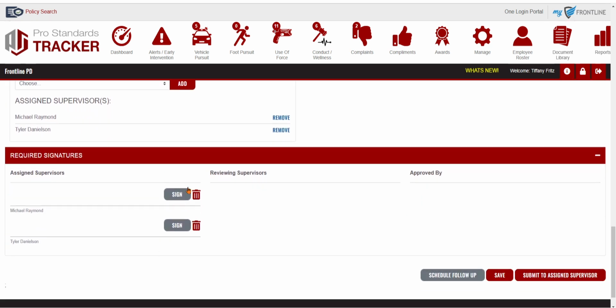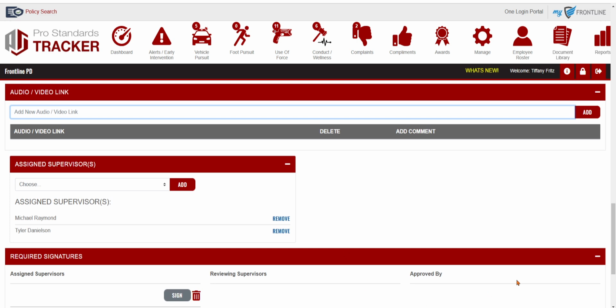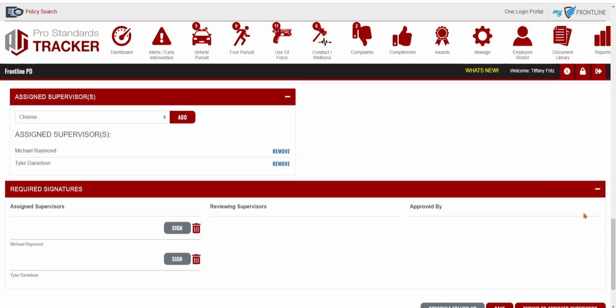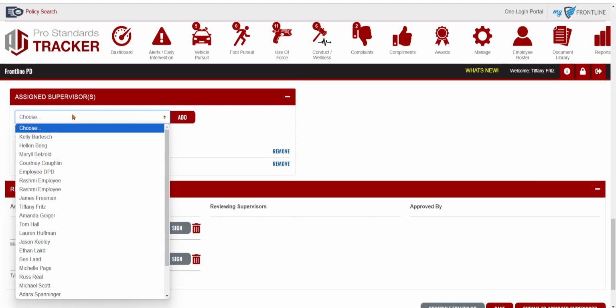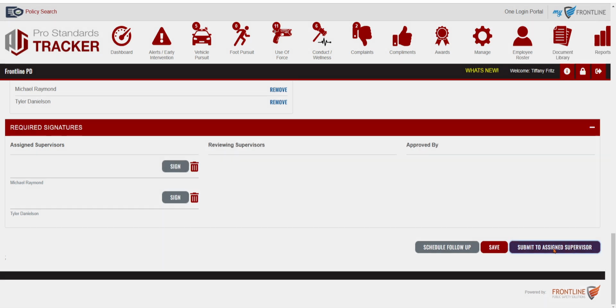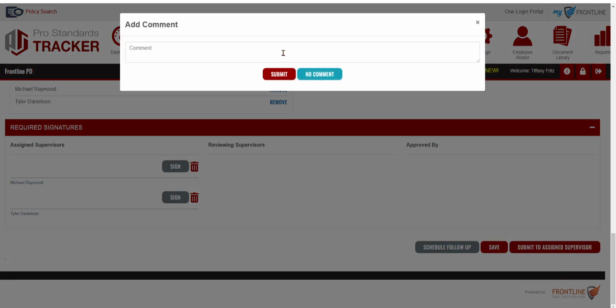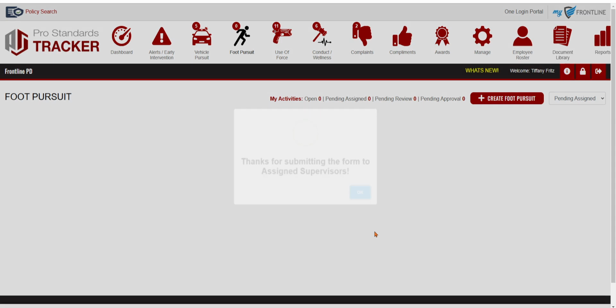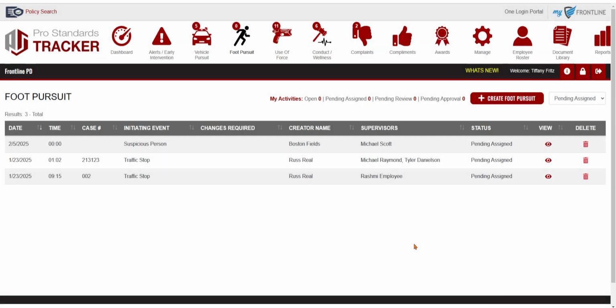And then you're going to be able to assign it to that next level of approval for that chain of command. So then you're just going to go ahead and assign it to a supervisor. So this could be one, it can be more than one. Once you have those added into here, you're just going to hit submit to assigned supervisor. If you want to add any additional comments, you can add those in here. These are going to show up at the very bottom of that report. Otherwise, you can just hit no comment. Once you do that, they are then getting an email notification letting them know they need to go in, review, and sign off on that foot pursuit.